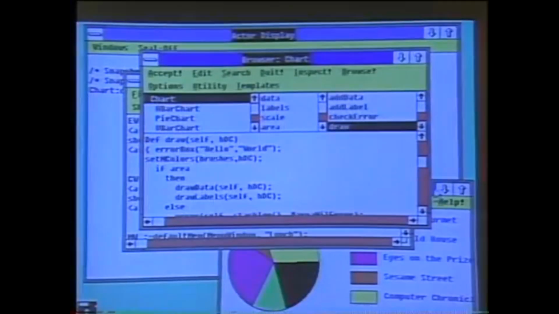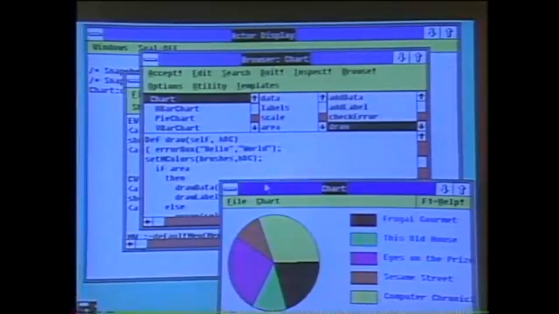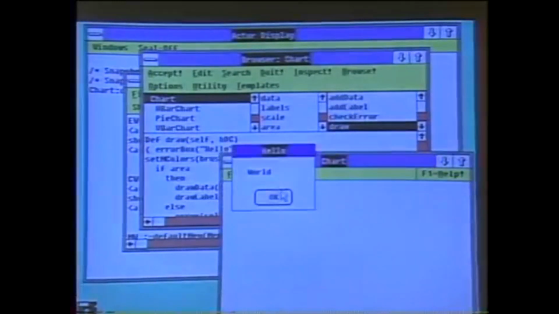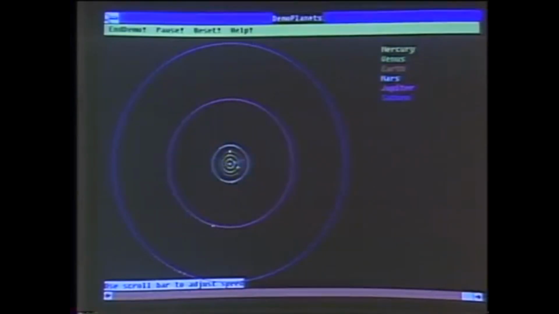And now, as soon as I go back to my chart window and it starts to redraw, I get the Hello World dialog box, and I've now actually changed the program. Right. And this is a program called Actor. Bruce, thank you very much.